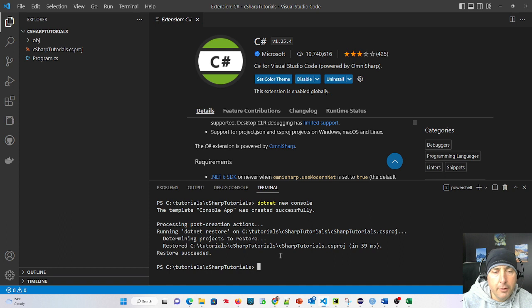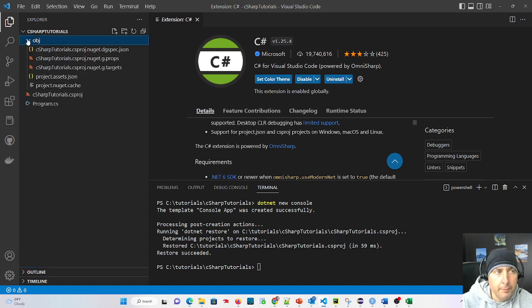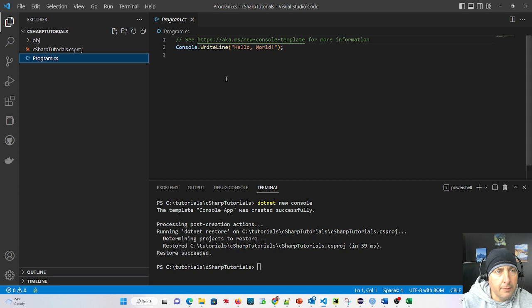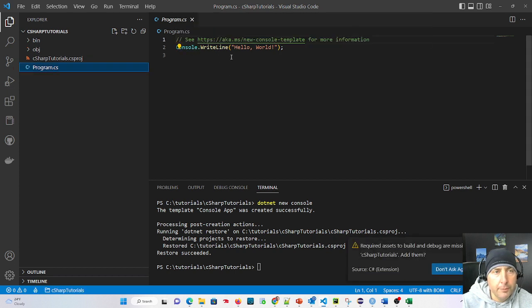Here we'll see that it created the project, it created the obj folder with some configuration files for us, as well as the Program.cs, and it actually did a little scaffolding of Console.WriteLine for hello world, our first program to make sure our editors work, right? It says required assets to build and debug are missing, add them? We're just going to click yes, we're going to add them.